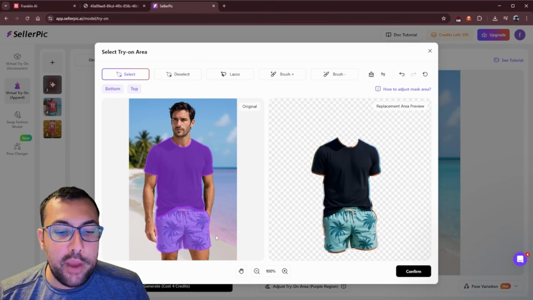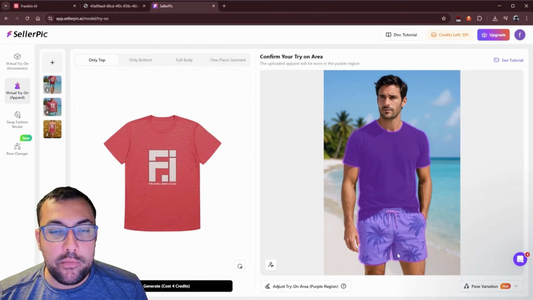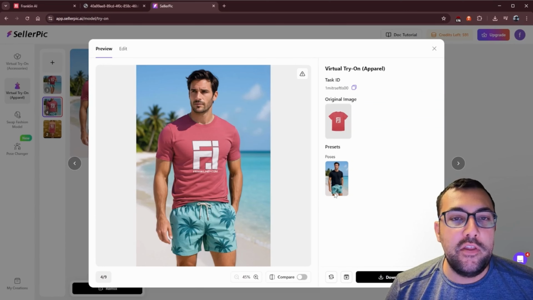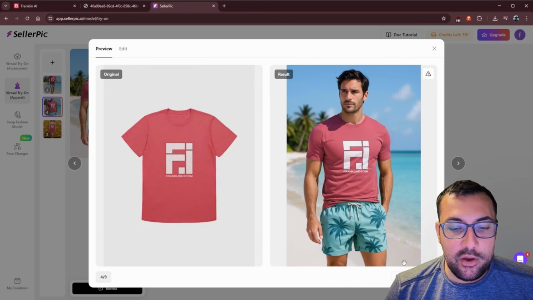Now we go to bottom, and we can see the pants, the bottom of it. So we can hit confirm, and we now have our character. This works exactly the same way if you want to upload your own custom avatar. You can see the original pose, the t-shirt, and now you can see our character wearing the t-shirt, and it looks really good. We can actually hit compare, so you can see the t-shirt with him wearing it.